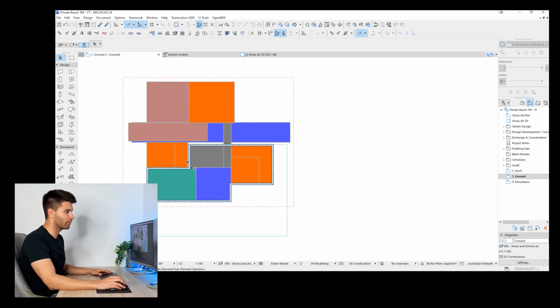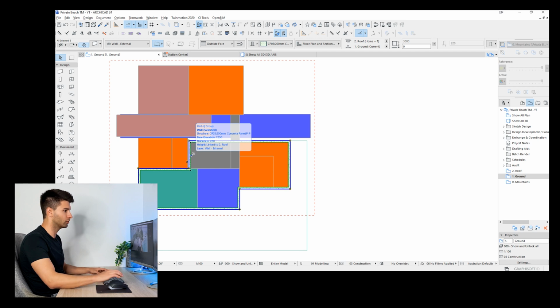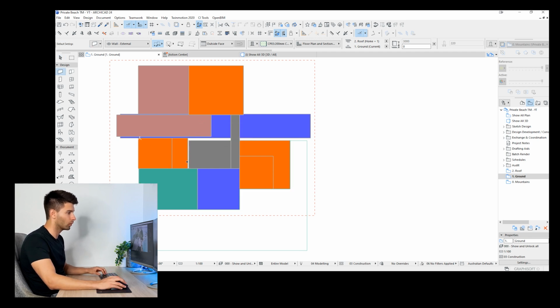So now the actual shape of the building has changed. So what we'll do is delete our perimeter walls and start redrawing them again. I think that's the quickest and easiest way at this stage, so you don't have to redesign a million times.